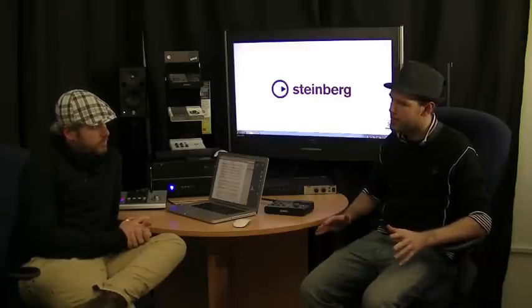So one of the things that we've noticed is that Cubase 6 also has a companion in Cubase Artist 6, which is a new product name. Both of them are shipping next week, but we'd just like to clarify what the differences are between the two. Okay, so that's correct.